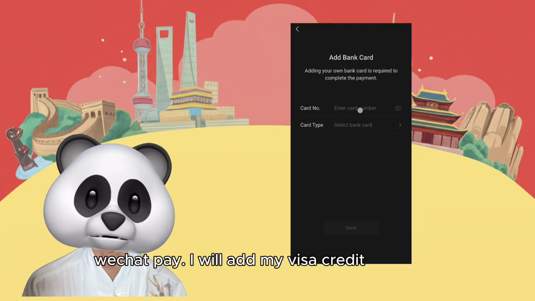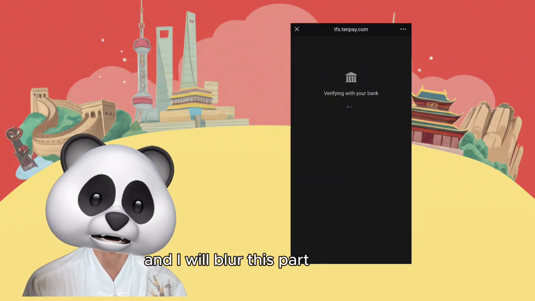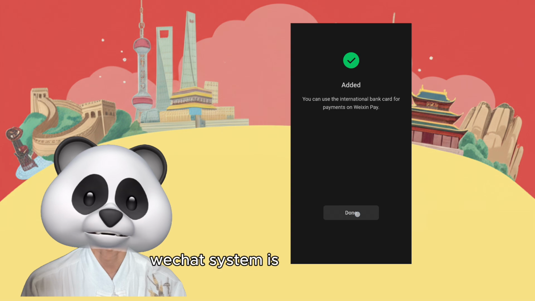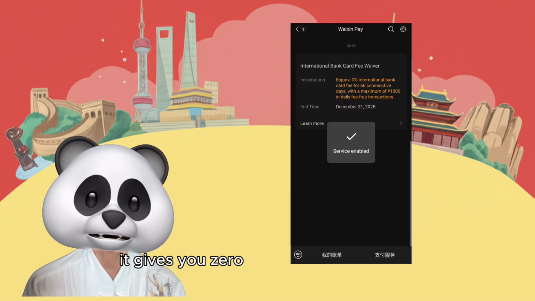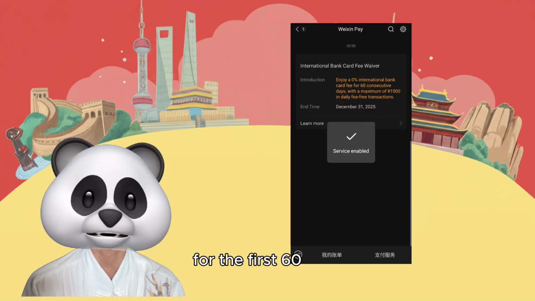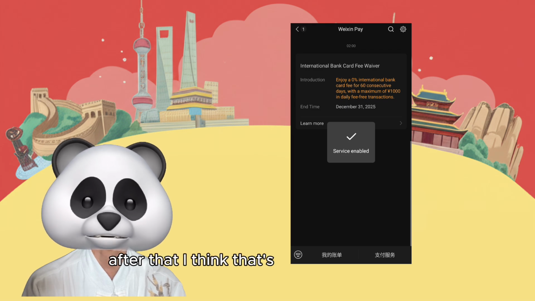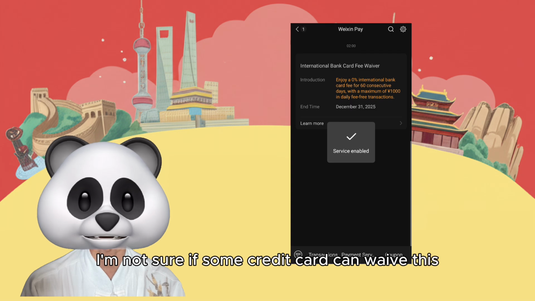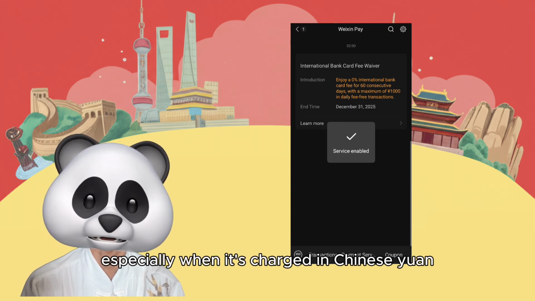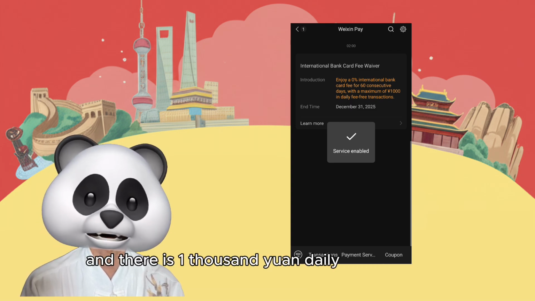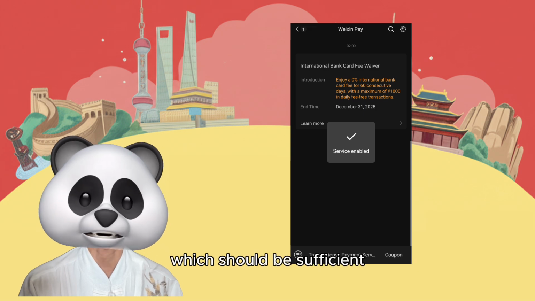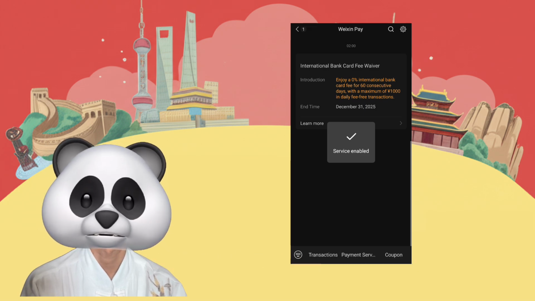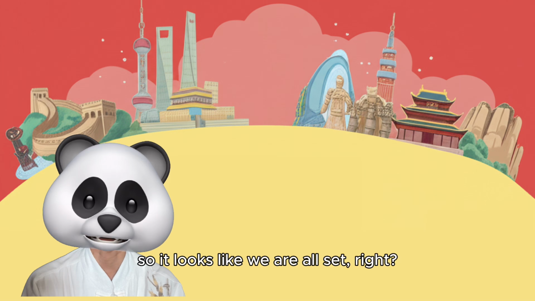I will add my Visa credit card here, and I will blur this part again. Now the WeChat system is a bit different. It gives you 0 international card fees for the first 60 days. After that, I think it's a 3% international fee. I'm not sure if some credit cards can waive this, especially when it's charged in Chinese yuan. And there is a 1,000 yuan daily spending limit, which should be sufficient if you are not taking a luxury tour. So it looks like we are all set, right?